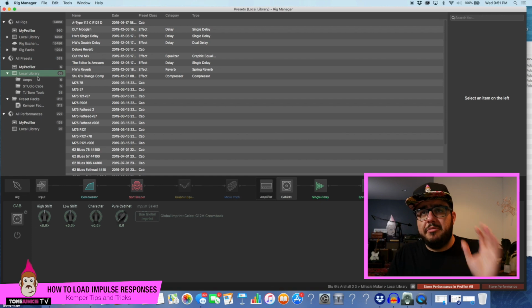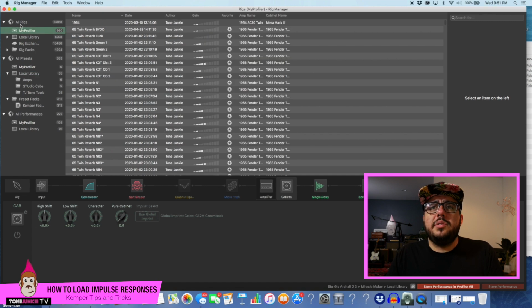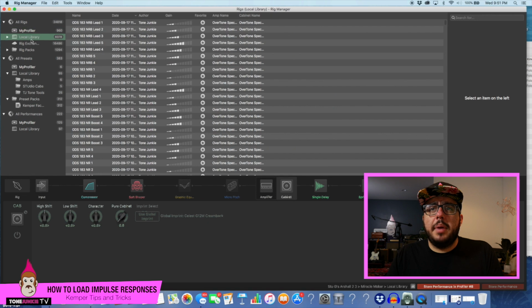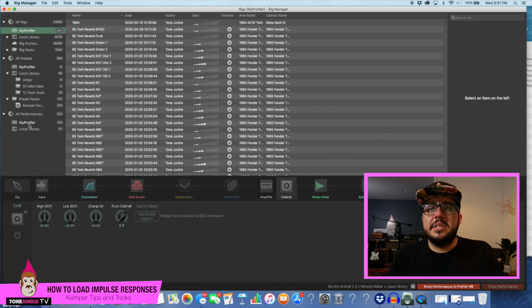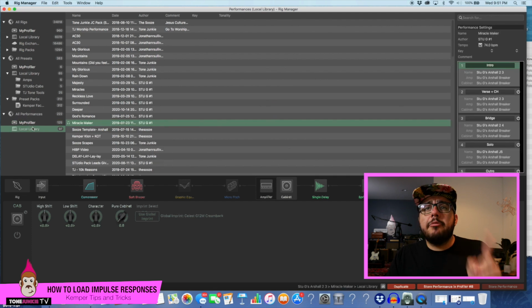So I'm going to start at the very beginning. There's one thing you kind of got to realize about Rig Manager here that's going to save you a lot of trouble. When you want to bring in profiles, go under All Rigs and drag them into either Local Library or My Profiler. When you want to bring in performances, you do so under All Performances, My Profiler, or Local Library. Everything else goes under All Presets.